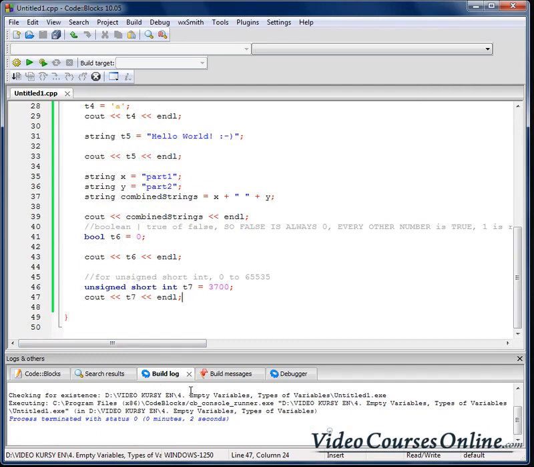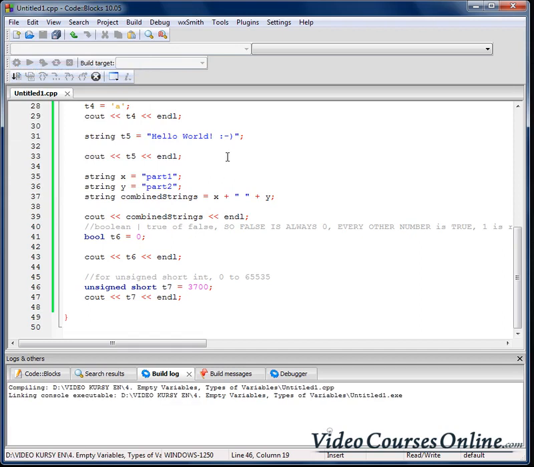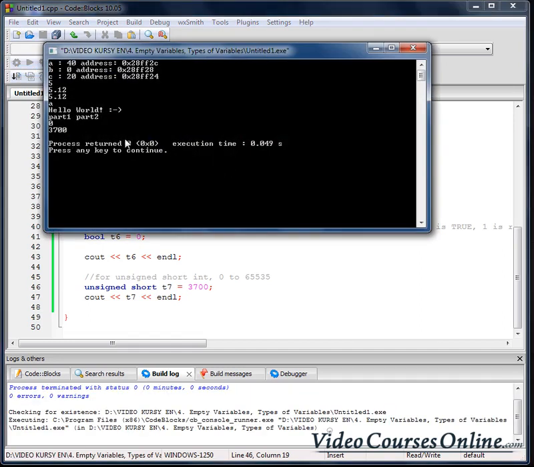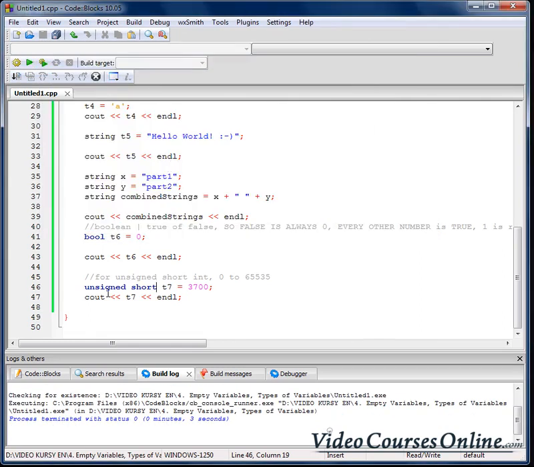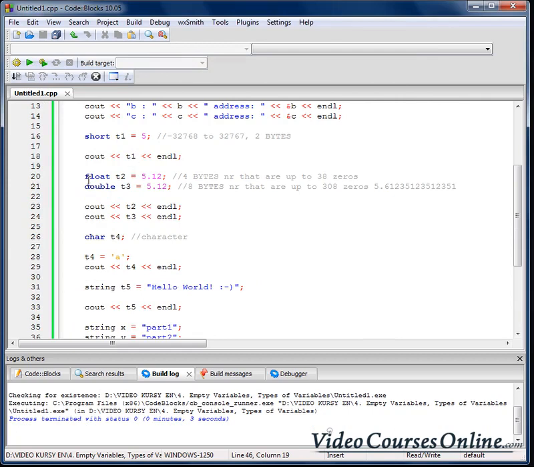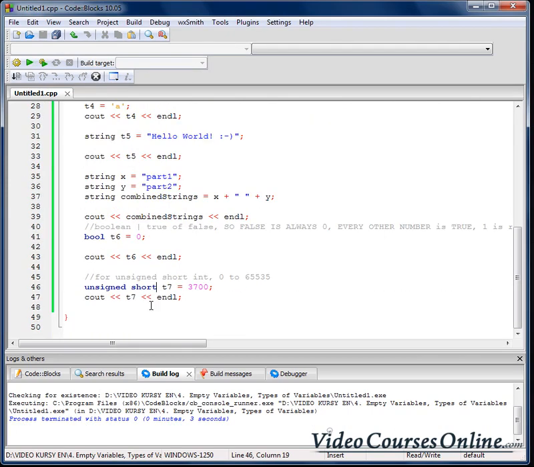We can also remove that integer here. Unsigned short is unsigned short integer. Alright, it's working well. We can add unsigned to all other types, like float, double, so it's working the same.